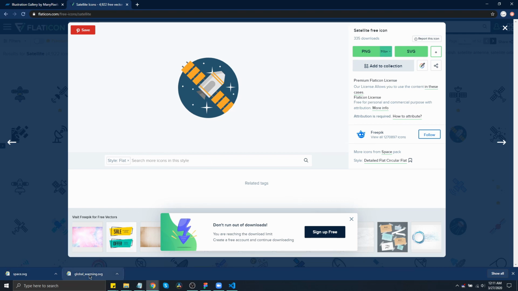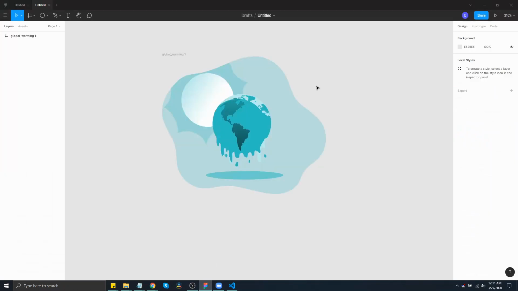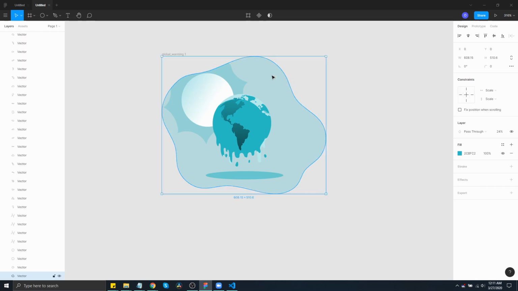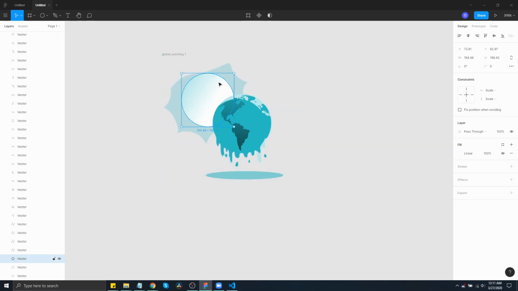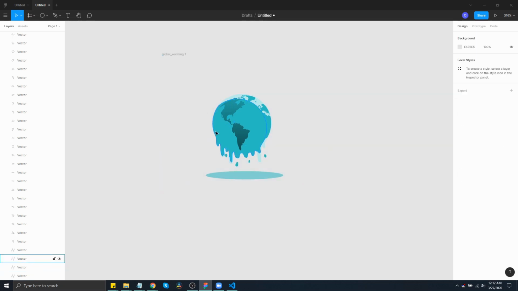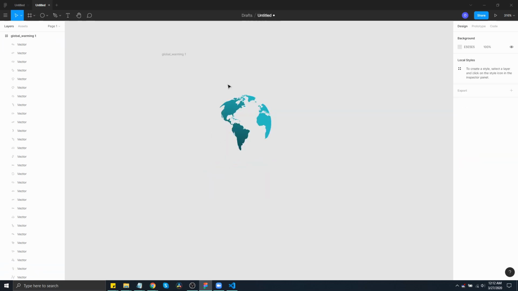Let's open this first SVG in Figma. As you can see, there are a lot of unnecessary elements in this SVG and we will remove them one by one. Just select the element you don't want and press the delete key to remove the element. Okay, so we are left only with the continents.